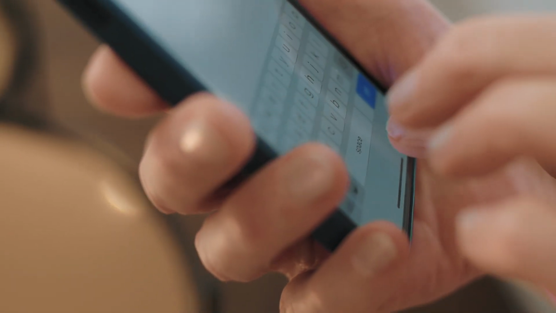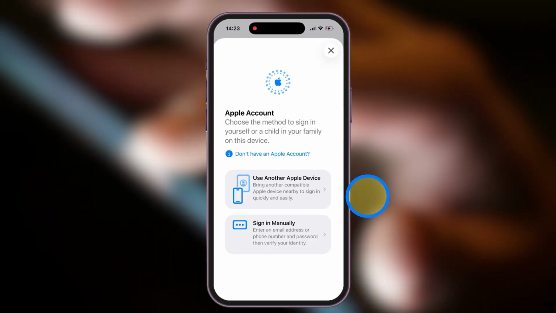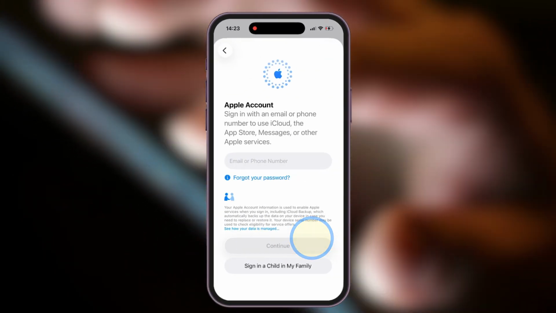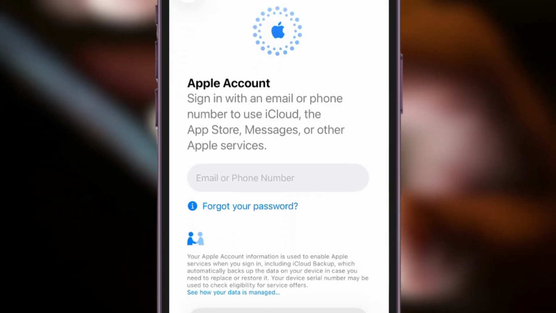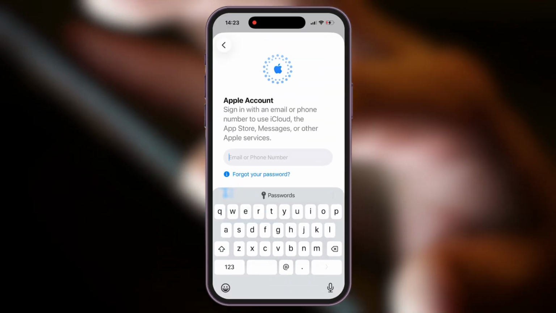Forgetting your Apple ID password can feel like a major setback, but recovering it only takes a few minutes. This tutorial will show you exactly how to reset your password using your iPhone, a web browser, and how to remove Apple ID from your device with an effective tool. Let's get you back into your account.